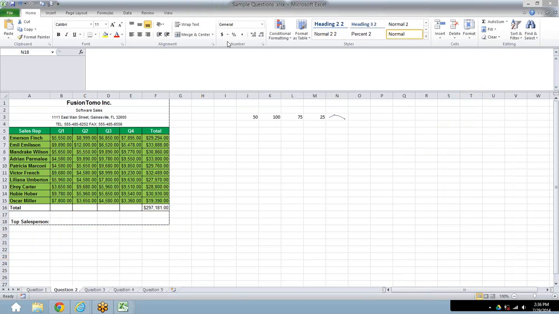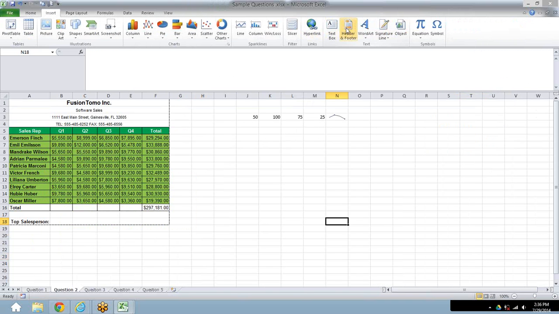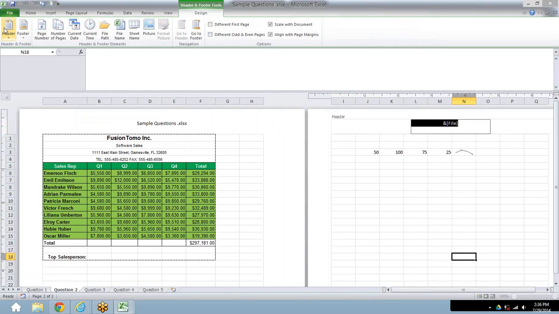Just in case I didn't say it, that was a question asking about the document properties that would be shown on a header and footer. So again, you would just go into your insert tab, header and footer, and then you would click on the drop down to add your header and footer properties. So the question was on adding the different labels to the document.